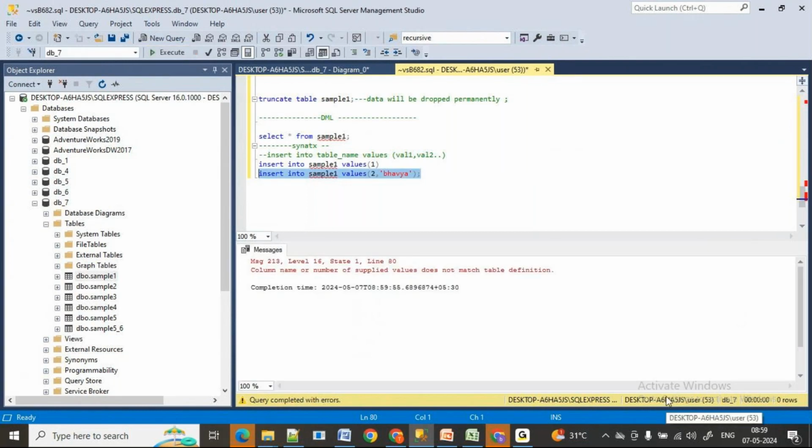What happened? What's the error? This is a new error. So far, we did not see this error. Observe it carefully here. Column name or number of supplied values do not match table definition. What is meant by table definition? DDL, data definition language, which means the creation of the table, like the table with how many columns. It is telling us that it does not match the table definition.